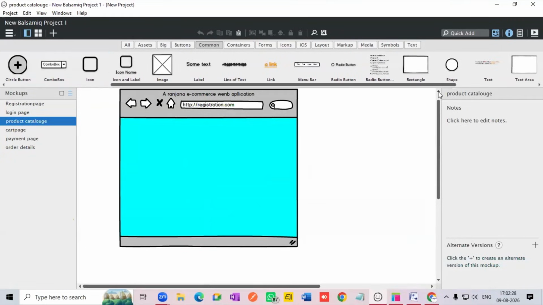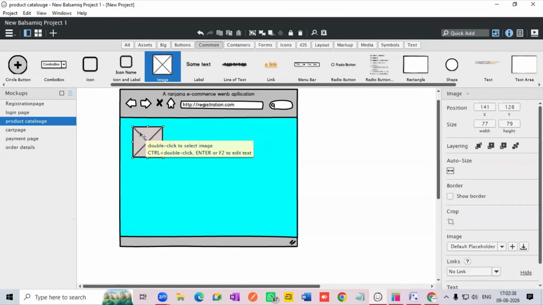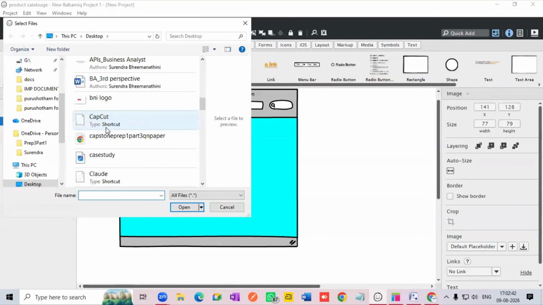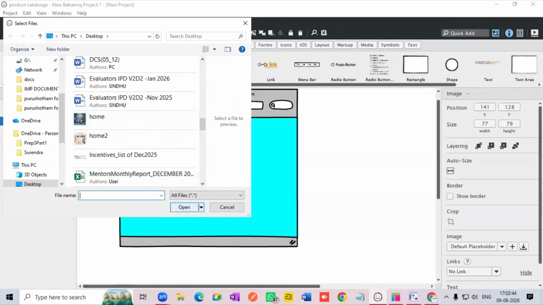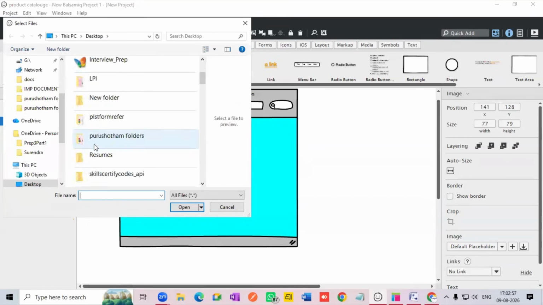As of now, you have seen the registration and login pages from the beginning. Here you can see the image component. In the product catalog page, the products are shown visually. If you double click on that image, you can choose any one of the products. That's your choice. As of now I have no particular components, so that's the reason I'm not choosing. If you want to choose one, just double click on it.